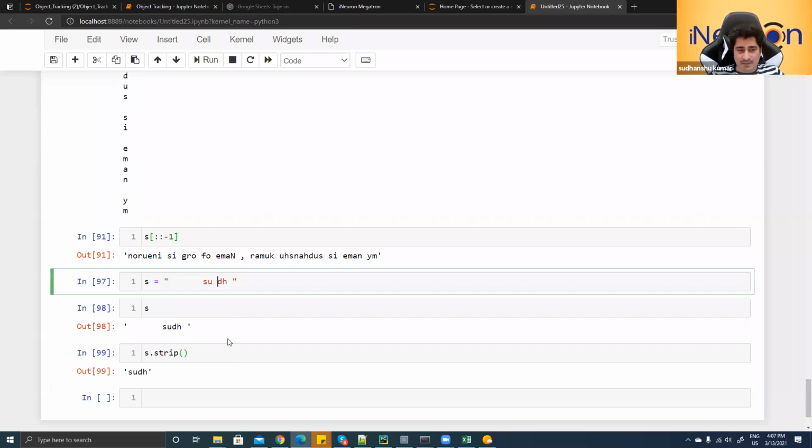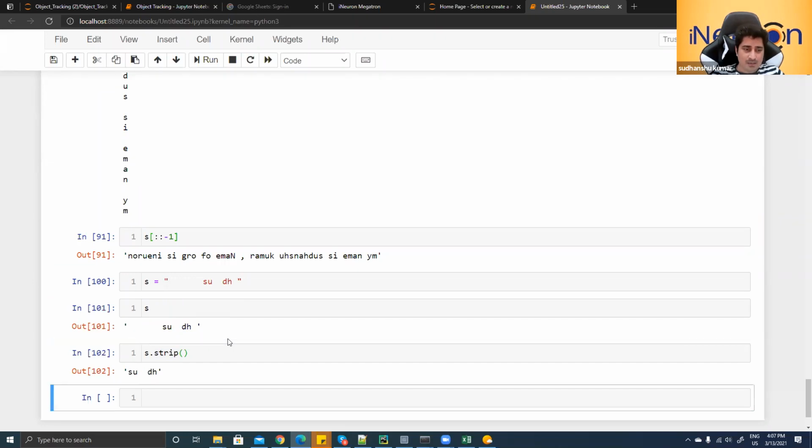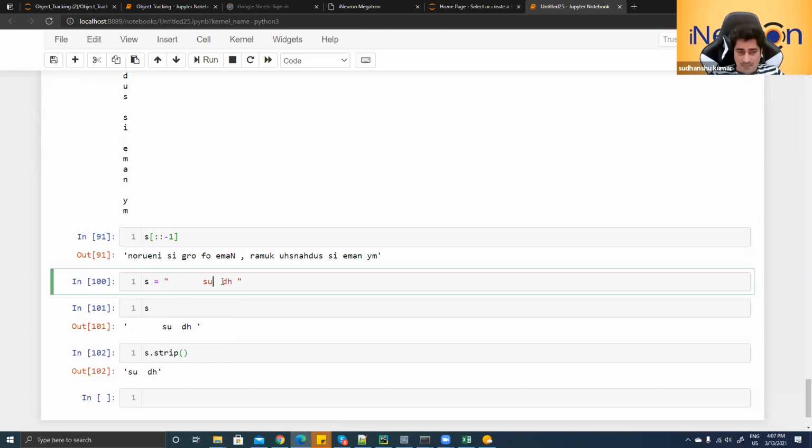Let's see what happens if we have a space in between. Here it is not able to remove the space in between. It is able to remove the space before and after my complete string, but not in between. So this is what happens.